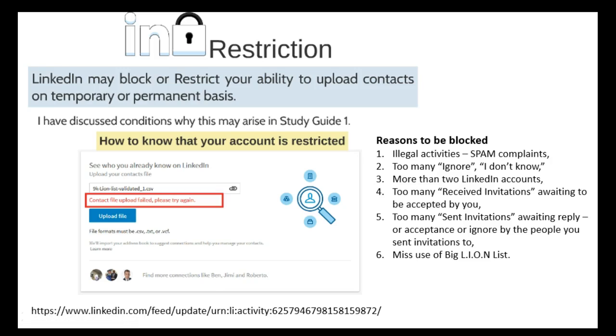So here are the main reasons for the problem. LinkedIn may have placed some restriction. Your ability to upload contacts may be placed on hold until you clear your old contacts. It's simple. So I have discussed the condition why this may arise in Study Guide 1.